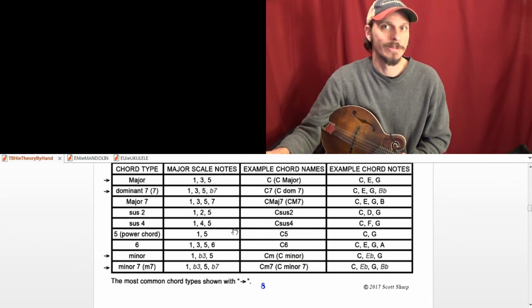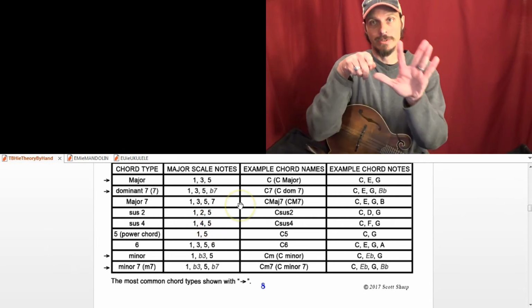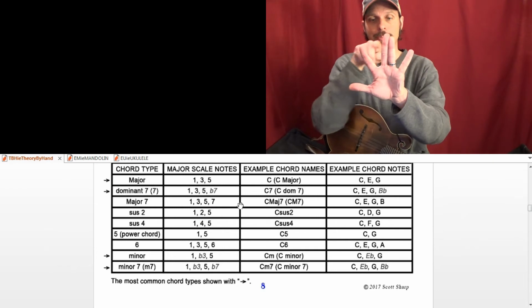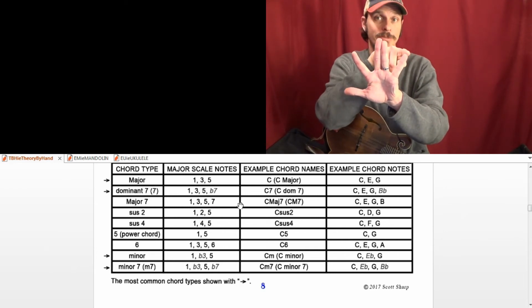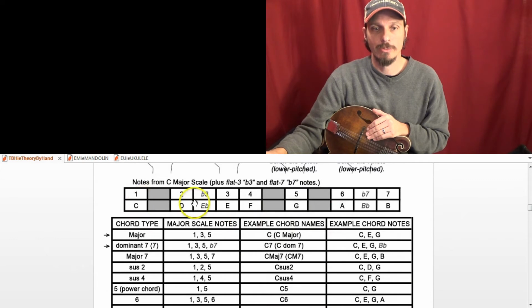Suspended chords is what I was thinking. So suspended chords, 1, 2, 5 is a suspended 2, or 1, 4, 5 is a suspended 4. So instead of C, E, G, I'd play C, F, G for a suspended 4. Okay, and so you're playing the 1, the 4, and the 5.